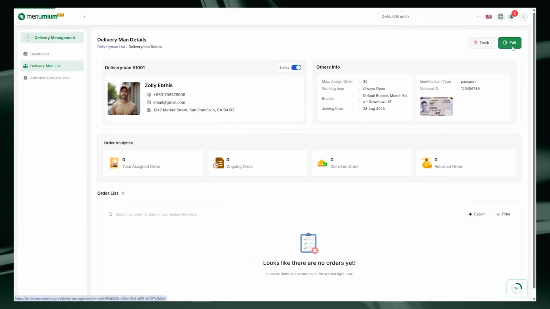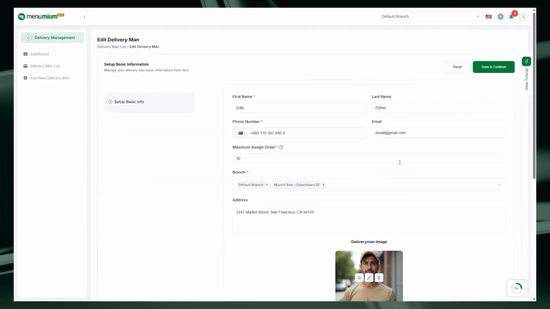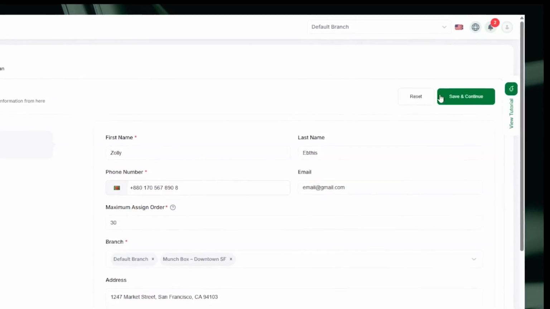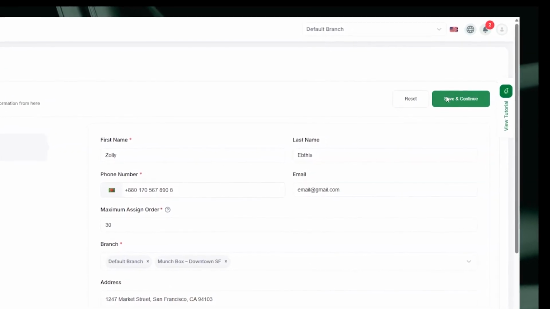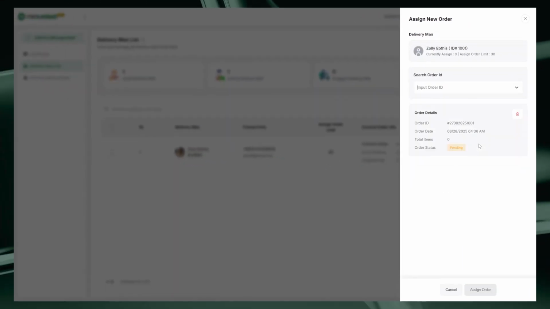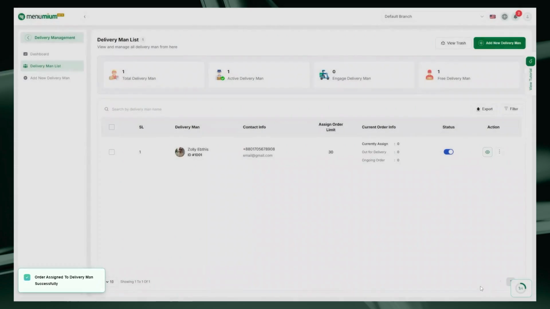When you click the Edit button, you'll see the page showing all the basic information regarding your delivery man. From here, you can update any details or even reset everything if needed. Once done, click Save to continue. You can also assign new orders right away from here. Simply click, select an order, and press Assign Order. After reloading, the assigned order list will be updated.